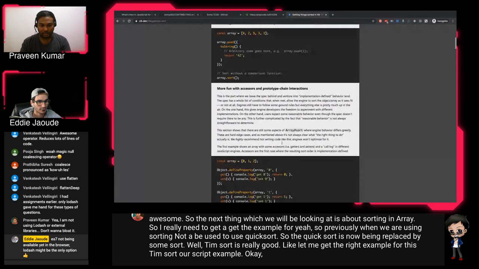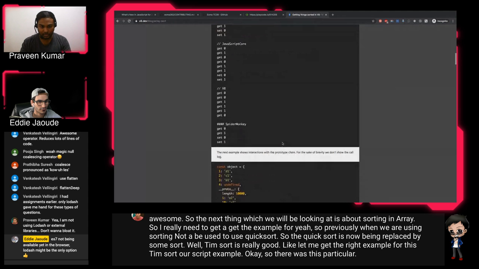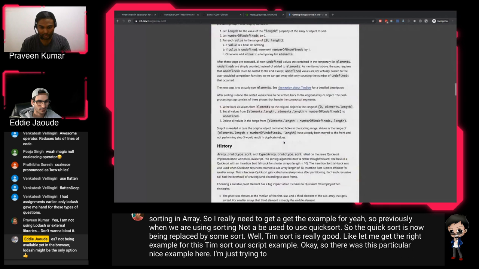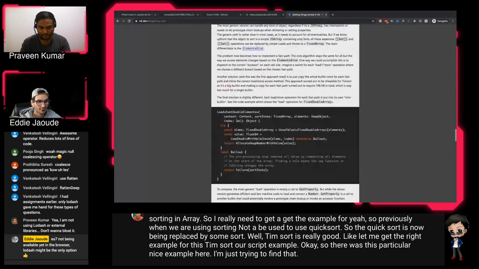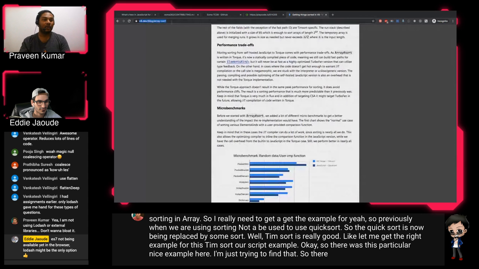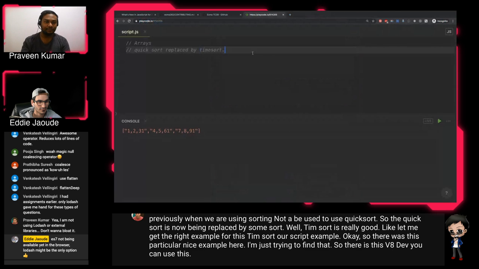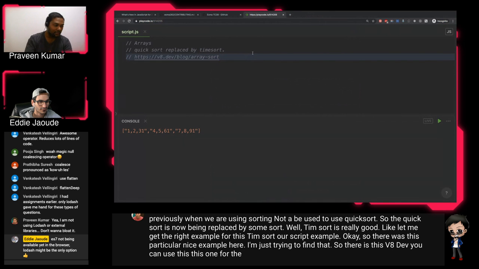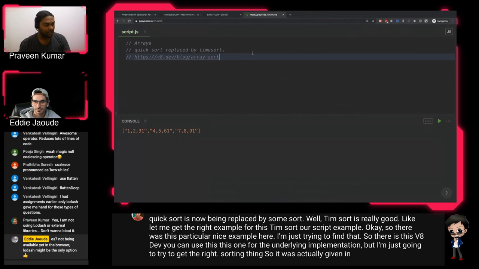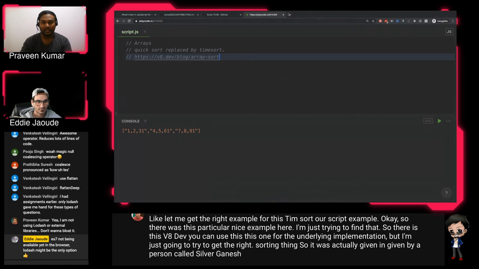Okay, there was this particular nice example here. I'm just trying to find that. Okay, so there is this v8.dev. You can use this for the underlying implementation, but I'm just going to try to get the right sorting example. It was actually given by a person called Silver Ganesh 93 on Medium.